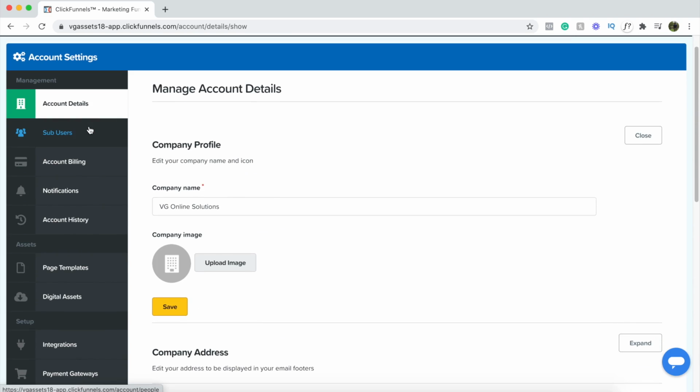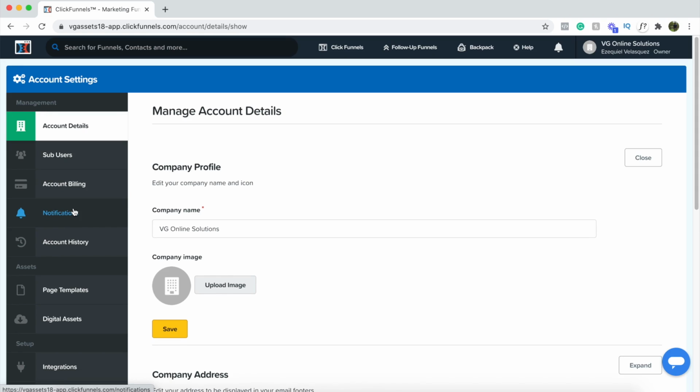Your billing information, your users. If you have multiple people working here in this account, you can see all these users here, your billing information, notifications, where basically here you want to receive a notification if an integration is not working for you, or if a landing page has some kind of problem. The account history is where you're gonna see all the different changes you have done in your sales funnels, basically to keep track of what you have done in this account.